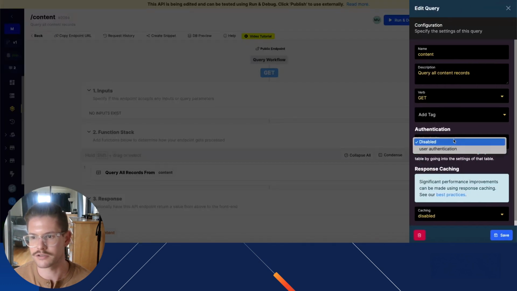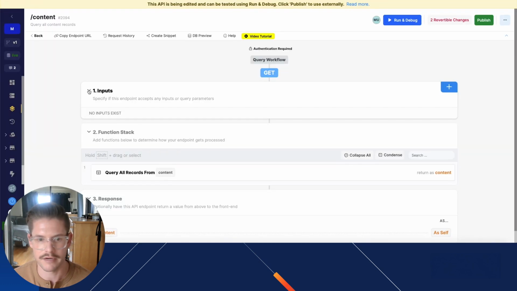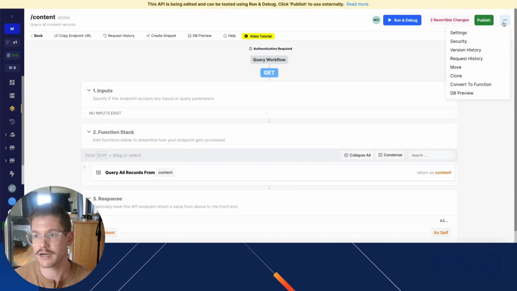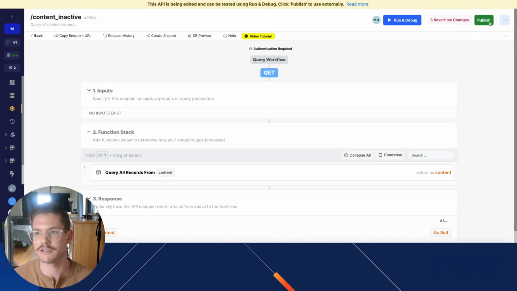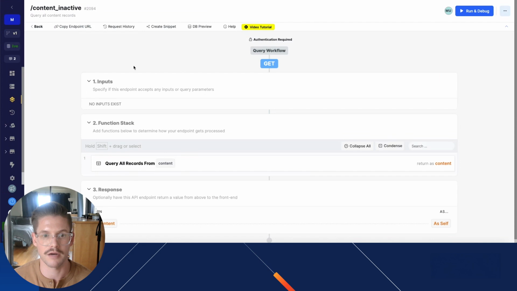We're going to also turn on authentication here, right? So even though this is public content, we still want to make sure that a user signed up to your application to hit this API endpoint, right? So that's just best practices as well to require authentication. Now, of course, someone doesn't necessarily have to be a member, right? So I might also just edit this, maybe call this content inactive. You can call it content public, whatever you might want to. But let's go ahead and publish this.